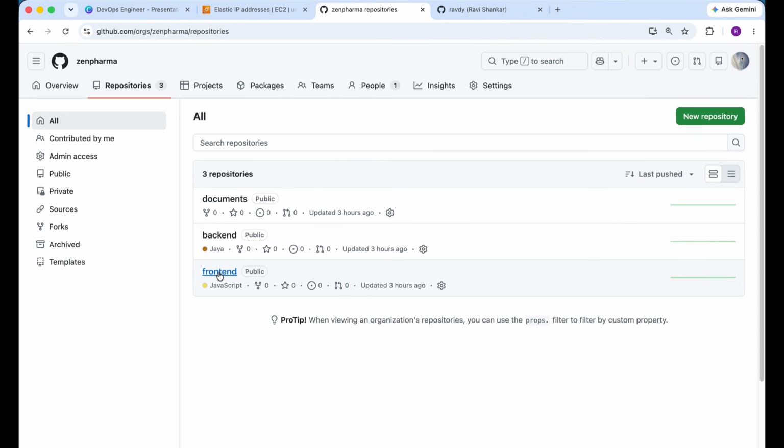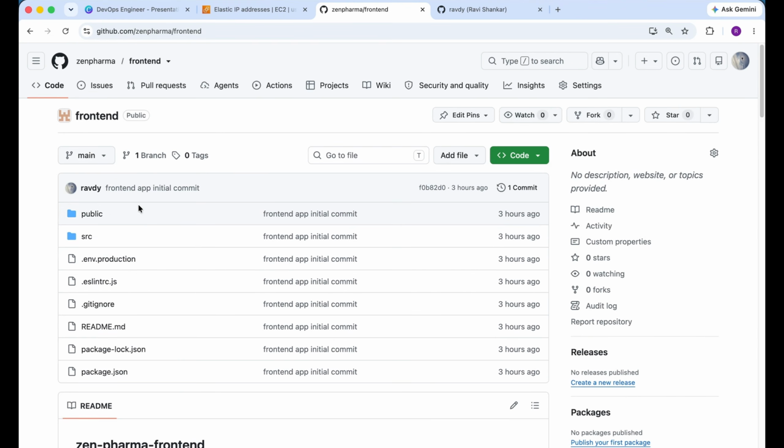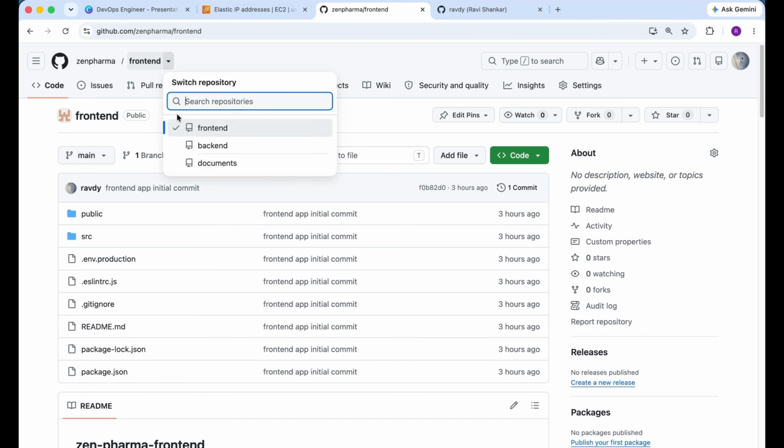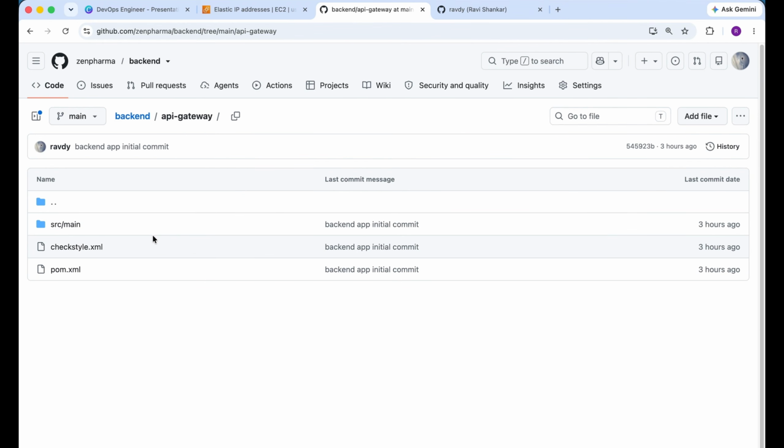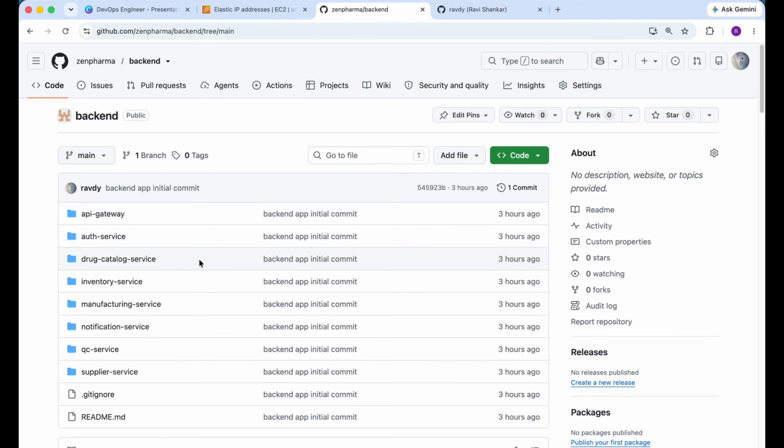So over here, you can see front end, back end. When I open front end, you can see only source code. We don't have Dockerfile over here and also .github for pipelines. So we need to create them as we progress through this course. Similarly, if I go to backend, over here we have 8 microservices, and for each microservice we need to create a Dockerfile. Again, we have only source code at this moment. First we need to write Dockerfiles, then GitHub Actions, and only then can we run our CI pipelines.